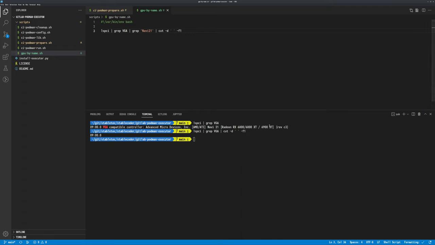Just for the moment. I will be far more specific later, so I can actually detect specific cards if I have more than one GPU in the same system. But for now, I need something that works out the gate. So let's say we get something like that. The PCI address is this. And then I want to do something along the lines of GPU by name.